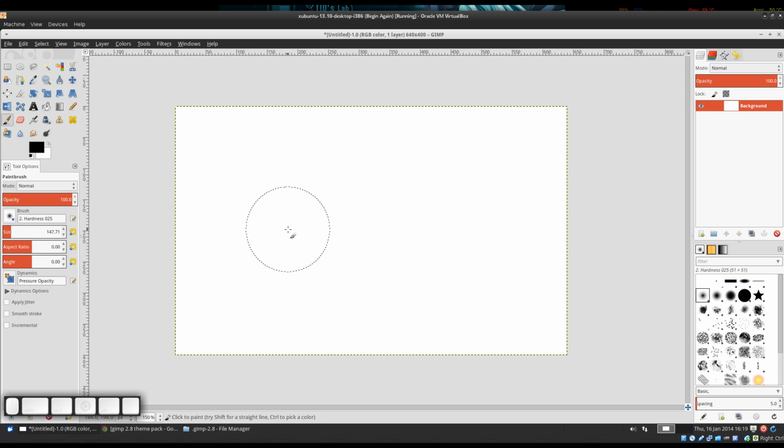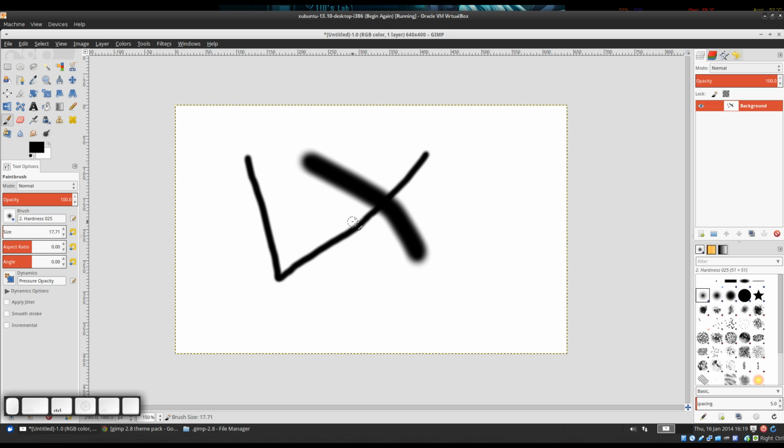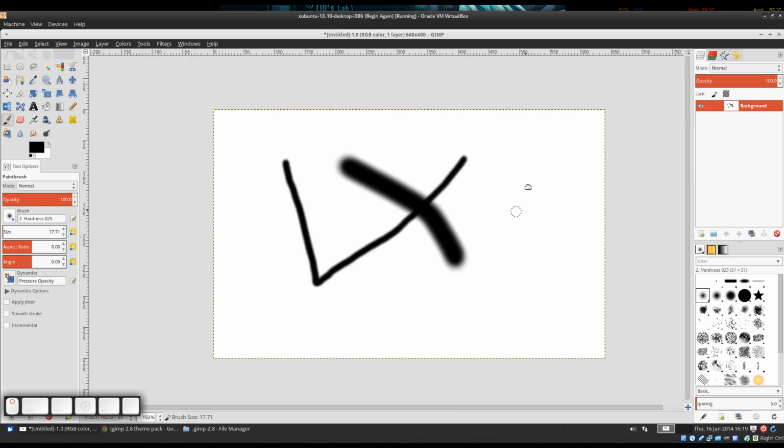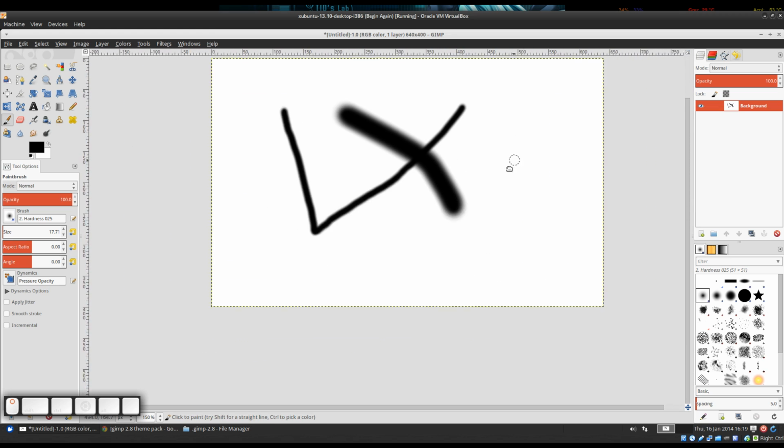So this was the default way. And now we should be able to use our mouse wheel up and down, and it makes it a lot easier than going out here every time to just go up a few notches or down a few notches. We can just do it like this. So now we can paint and change.